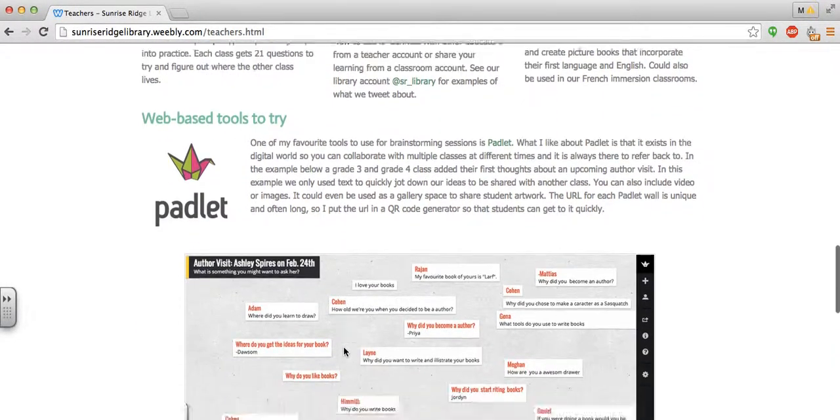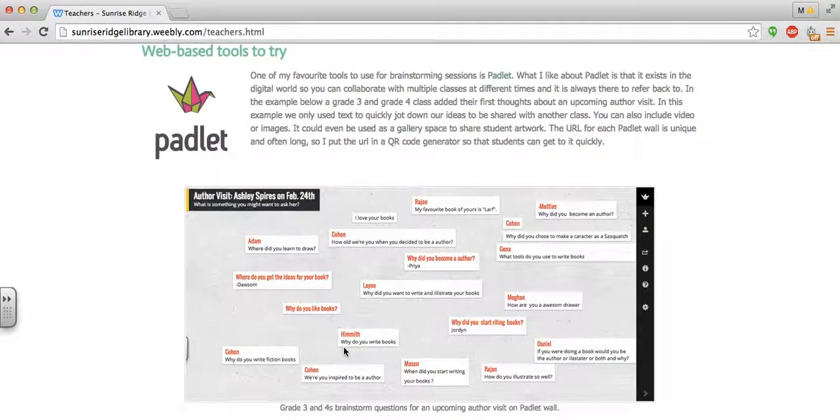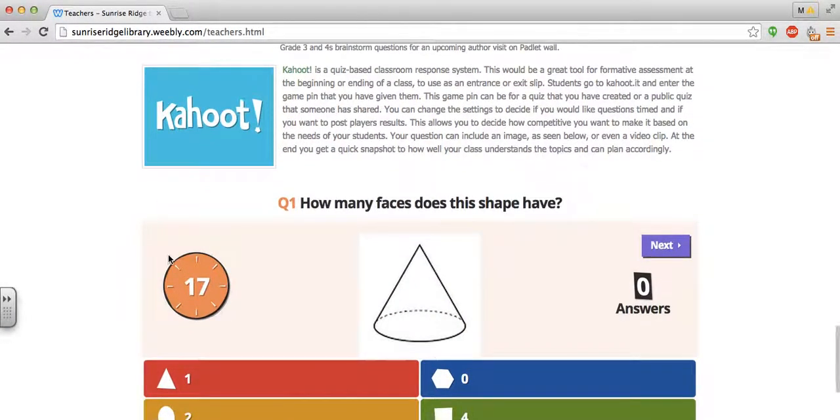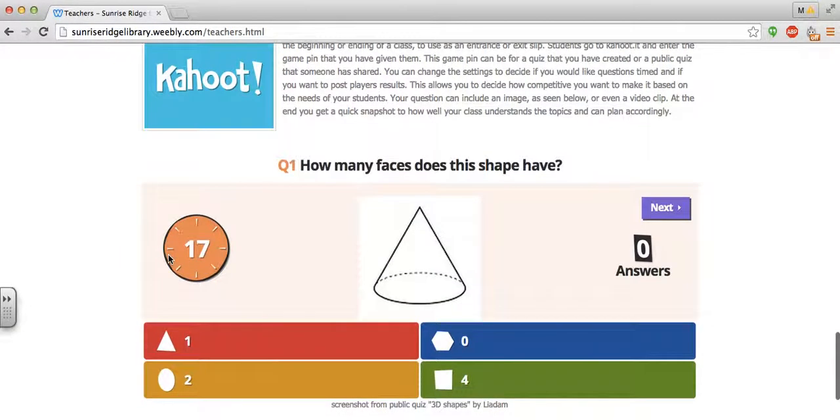And I'm always talking about Padlet and how great it is for brainstorming sessions, and I've included that in a lot of my collaboration projects with teachers, so I thought I should talk about it here for web-based tools. Also, I've been playing around with Kahoot, which I think has a lot of different applications for teachers, so I chatted about that as well.